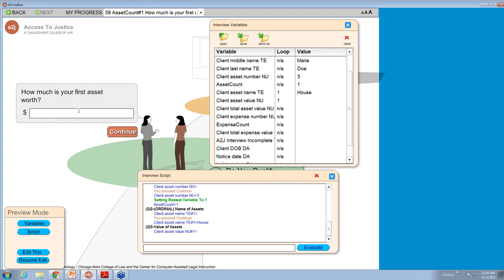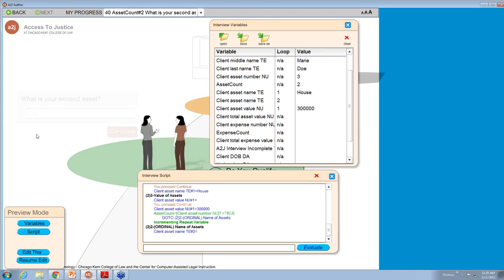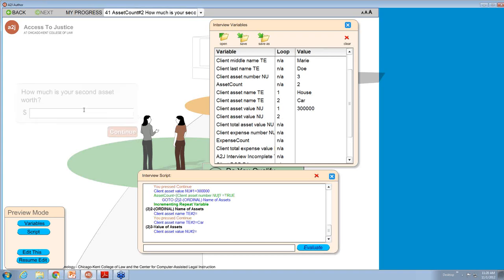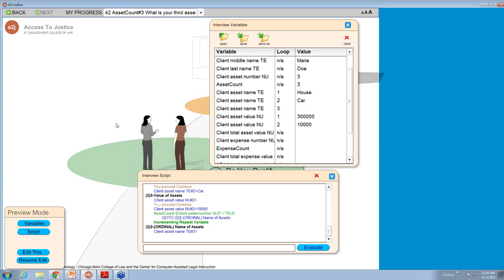How much is your first asset worth? Again, it's using the ordinal there. Say my house is worth $300,000. Now I've gone through the loop, and it's asking me what is my second asset. My second asset is a car. Second asset, again, the ordinal, is worth $10,000. Now my third asset, I've again gone through the loop and come back to the first question.